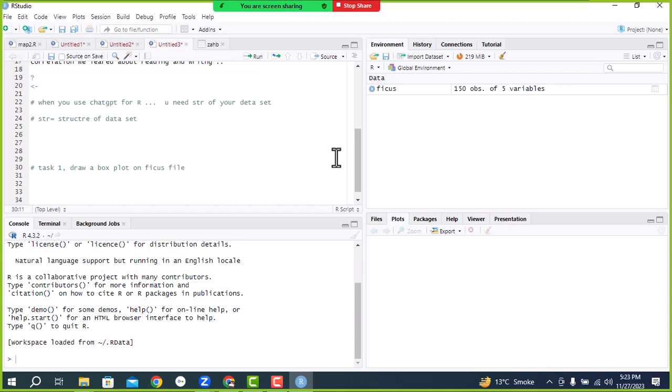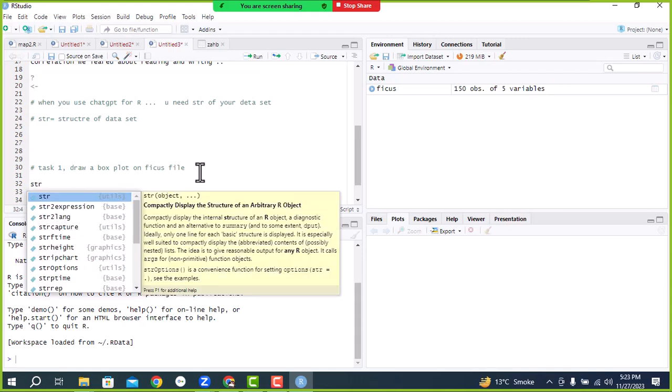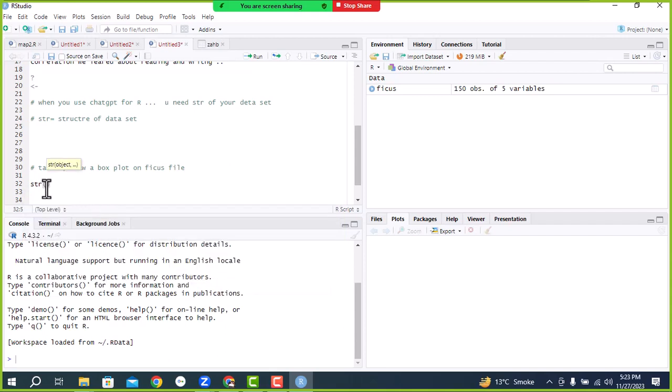Now, Dr. Habibur Rahman, open RStudio and get str. For str just type str. And now, all participants, please practice with me. Type str. When you type str and press enter or click, two parentheses will open. Within the parentheses or brackets type ficus and run this code.